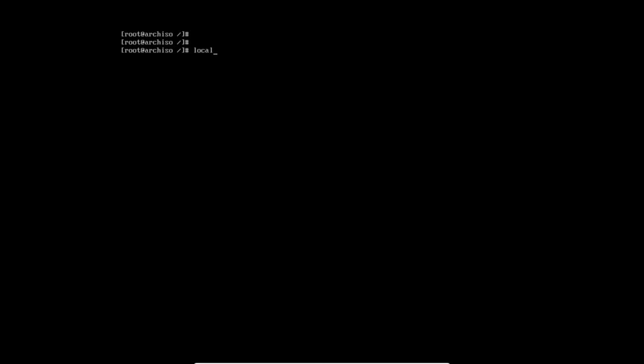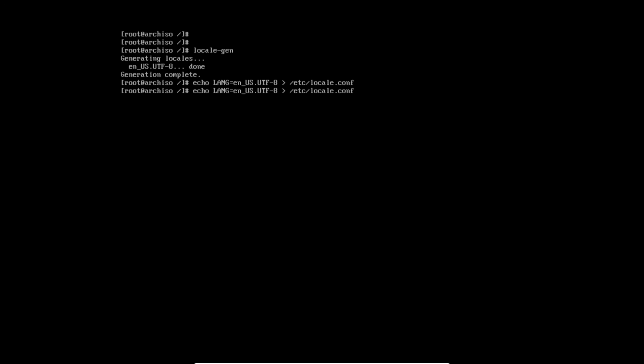Now locale-gen, with an E hyphen GEN. Let it generate our locale. Okay, so now I'm going to echo LANG equals en_US.UTF-8, and we're going to echo that to /etc/locale.conf. Hit enter. Now we're going to up arrow and bring that backspace all the way back to your language setting. Then arrow back. We're going to take echo out and change that to export. Hit enter.